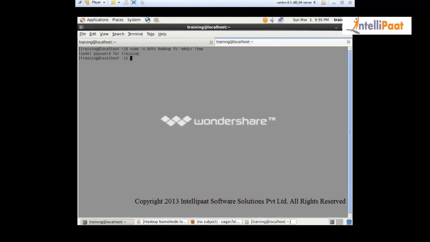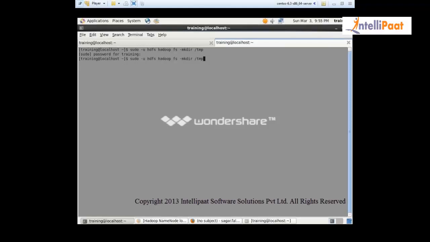Got it? You need to basically relax the restrictions on the TMP folder. So run the previous command, but you have to change something. Press the up arrow key and change mkdir to chmod -R 1777. For Linux it is 777, for Hadoop it is 1777.